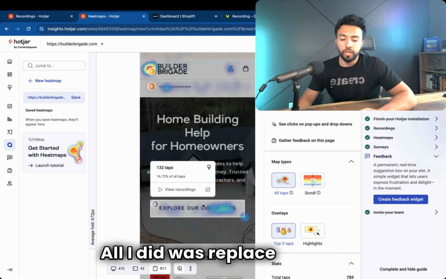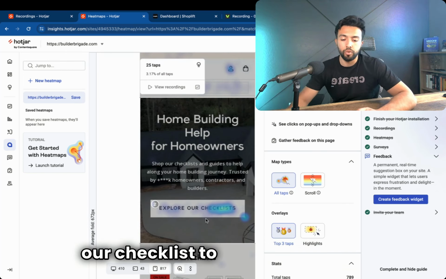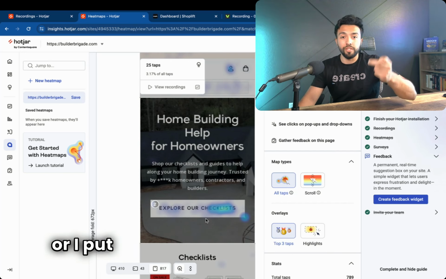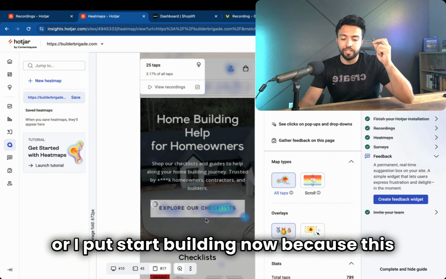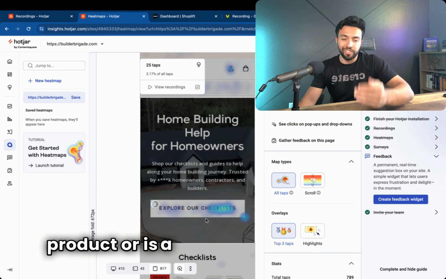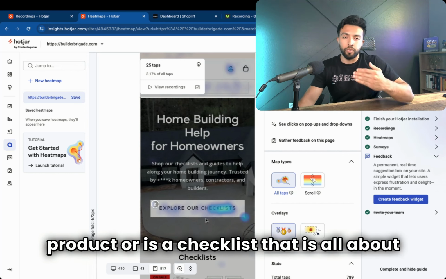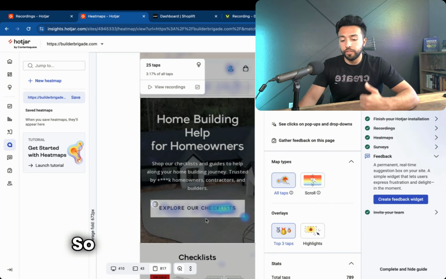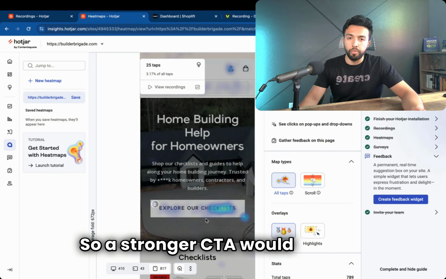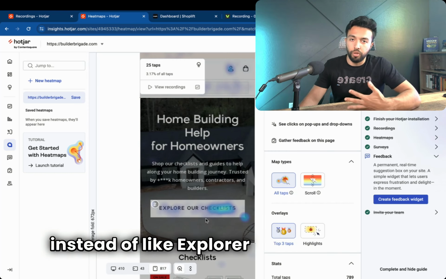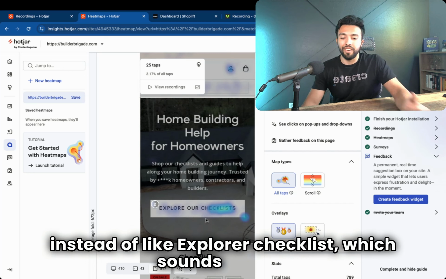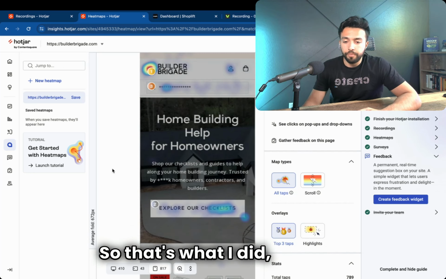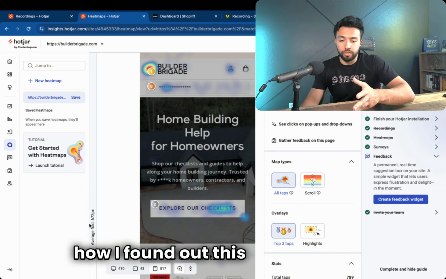All I did was replace explore our checklist with the desired CTA. I didn't put add to cart. I put start building now, because this is a checklist that is all about the process of building a home. So a stronger CTA would be start building now instead of explore our checklist, which just sounds boring. So that's how I found this out from Hotjar.